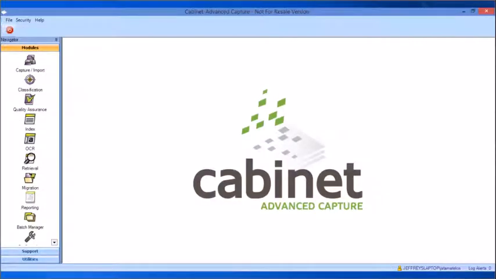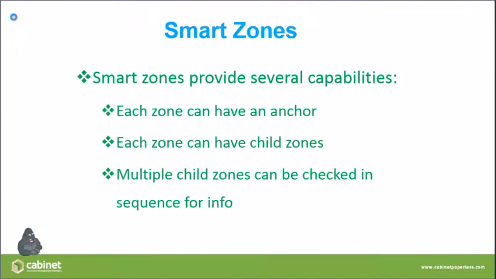So now that we've gone over what classification is and what it does, I want to go ahead and move on to the next feature in advanced capture, which is smart zones. Smart zones provide several capabilities. They allow each zone to have its own anchor, and on each anchor it allows us to have multiple child zones, and they can be checked in sequence to make sure we get the correct information.